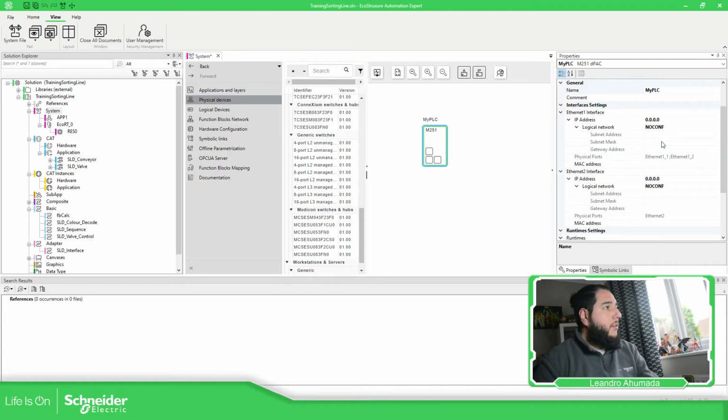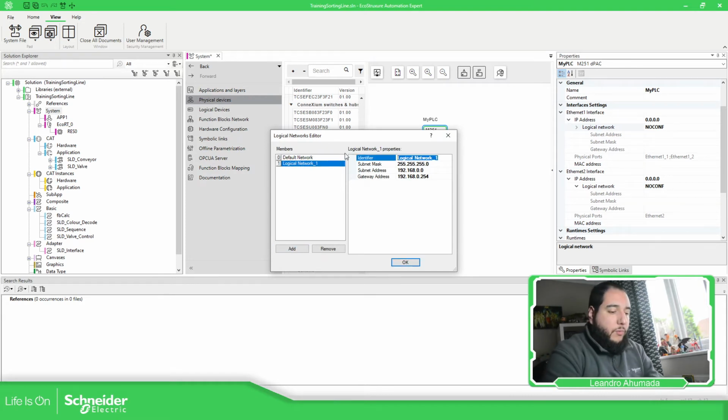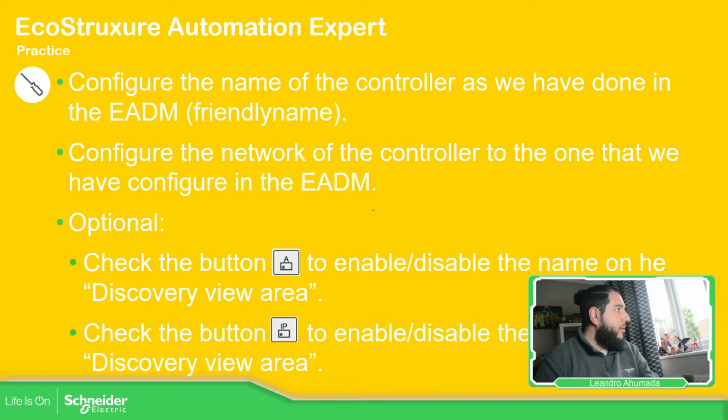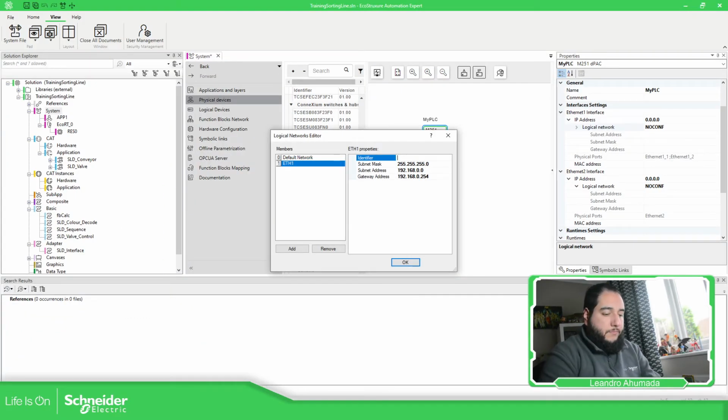Here, click manage logical, going to add 2 networks. This one is going to be ETH number 1. I don't remember the name that I assigned for this, just bear with me. Network 1 and network 2. Okay, network 1. The subnet mask is correct, the subnet address is not correct, it should be 1. For the gateway, I'm just going to put 0. Okay, and that's it. Now I'm going to add the second network.